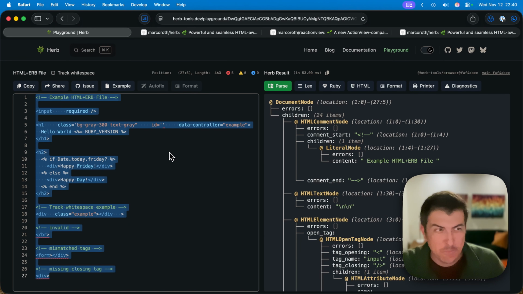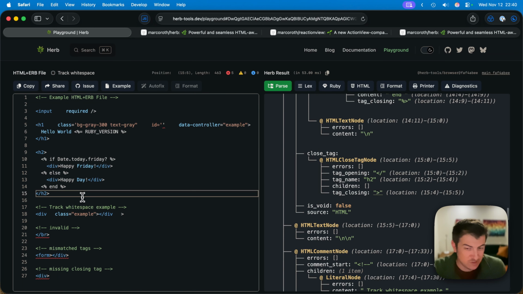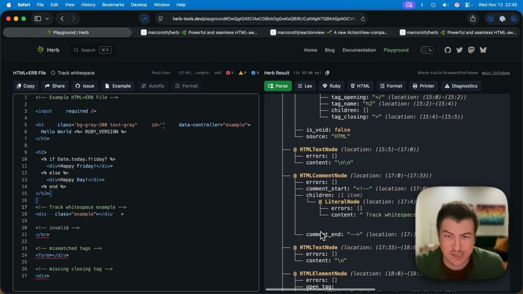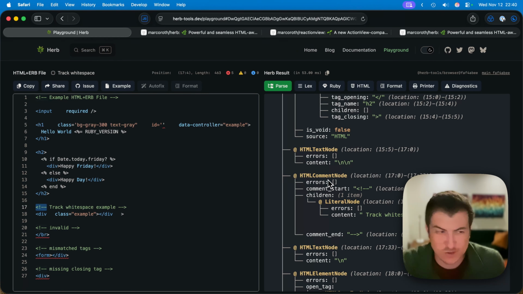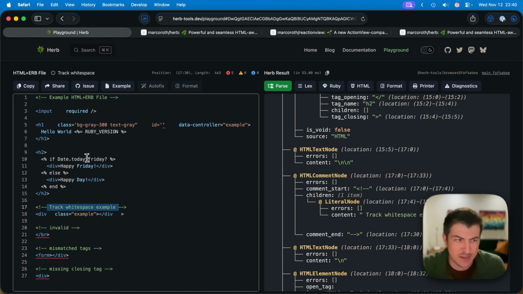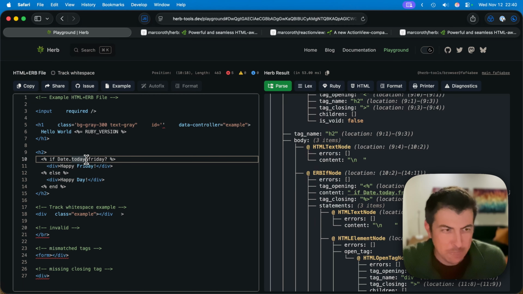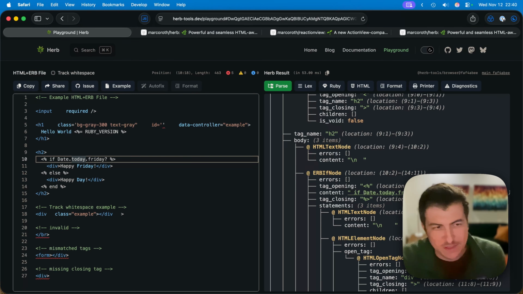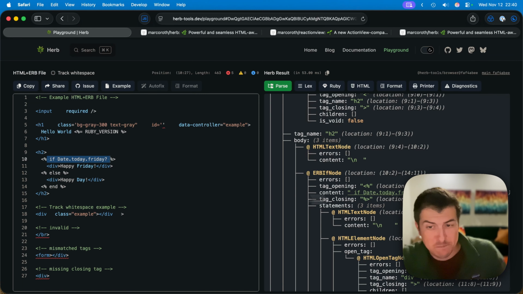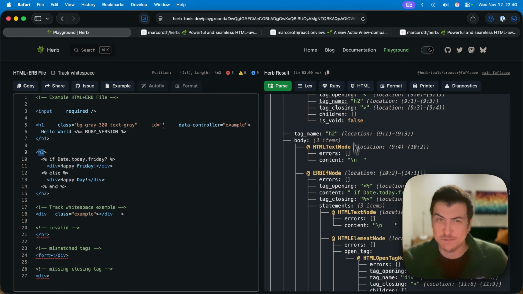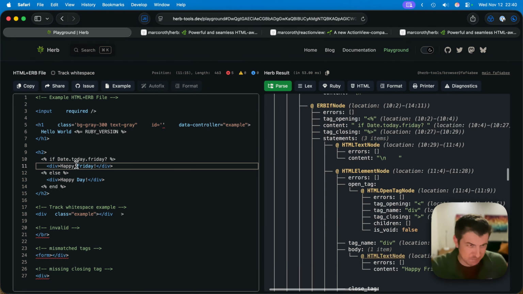So essentially, Herb is able to go through this string and parse it and understand the semantics of it. It knows there's a comment here. It knows that there's some Ruby there. It knows that there's an if condition there. So you can write these templates and they're HTML aware. And we can see that being parsed out in the Herb result over here.